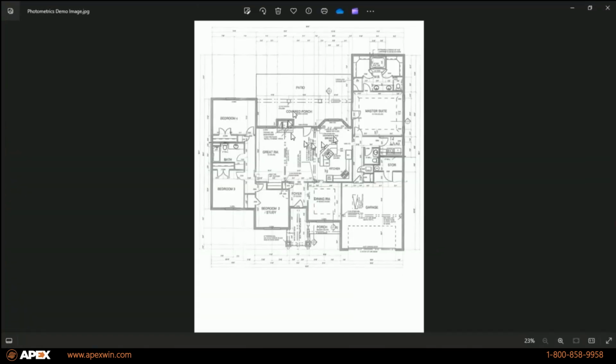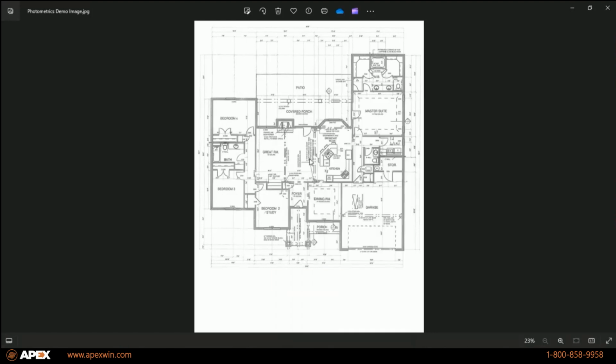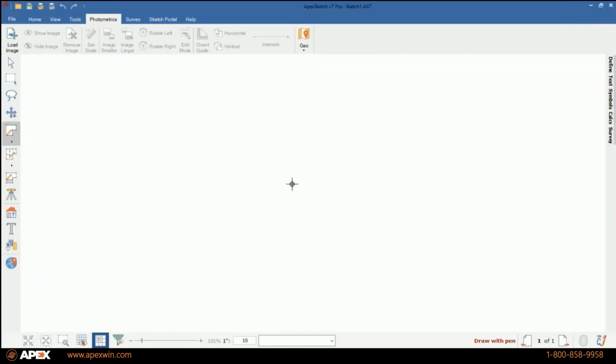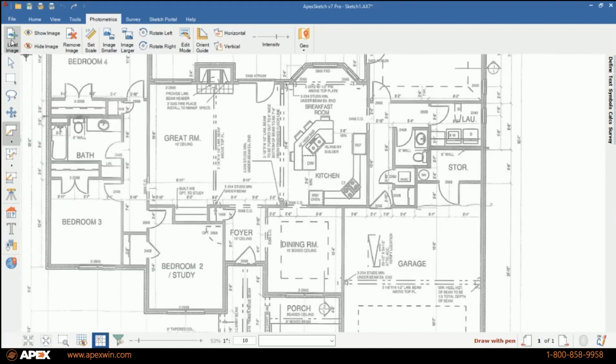So I'll actually use this image here. Imagine we did Windows Shift S, and I'm just going to do copy, because Windows Shift S copies whatever you select to your clipboard. Once you copy the image, you can just come into Apex, right click and do paste, and it'll paste the image right into the background of Apex. So you don't necessarily have to use load image. I rarely use it. I usually either screenshot it or copy the image and paste it in like I just did here. But you can use load image if you prefer.